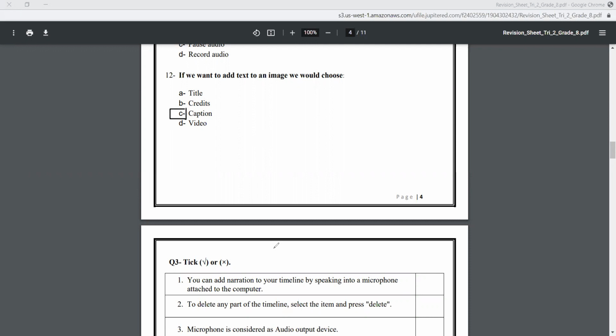Question 3, true or false. You can add narration to your timeline by speaking into a microphone attached to the computer. Sure, it's right. To delete any part of the timeline, we have to select it before pressing delete. Yes, true. Microphone is considered as an audio output device. False. Microphone is considered an audio input device, not output. The speakers are output, the microphone is input.